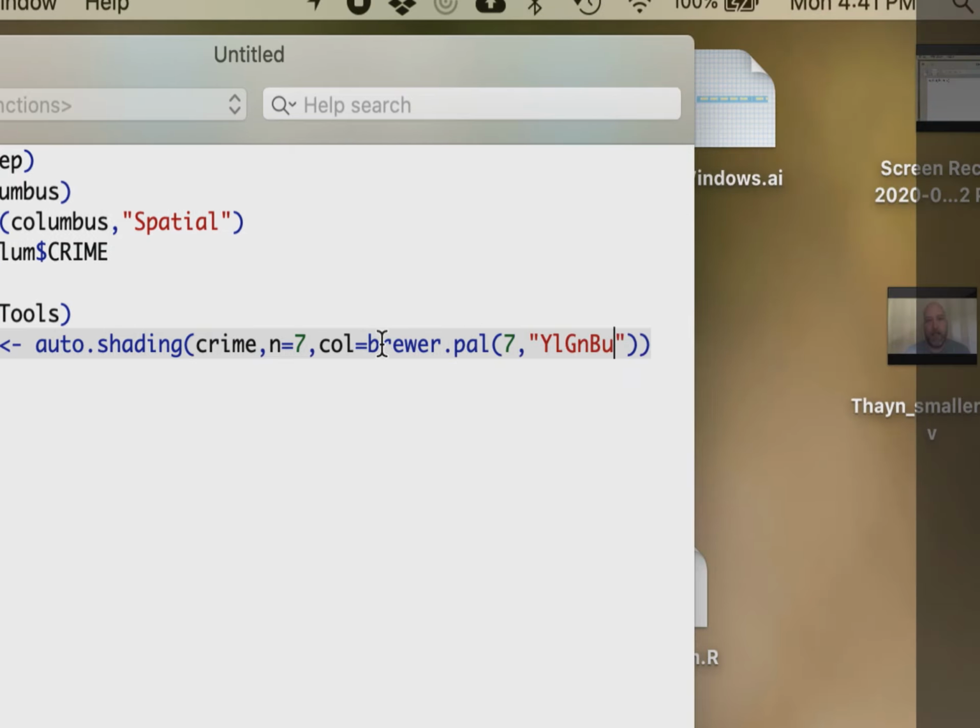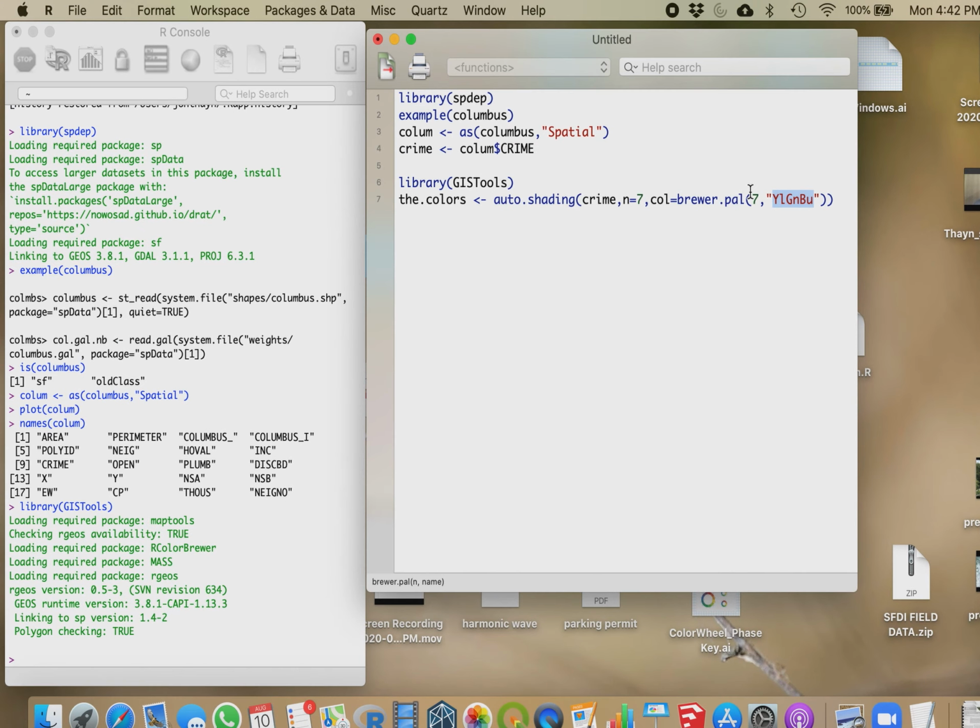Okay, so there was a geography professor named Brewer. When she was a graduate student, she did her research on colors and cartography. Her name was Brewer, and there is now a package in R called Color Brewer, and there's a function called Brewer Pal. And we're going to get these. You have to memorize these. If you want to take a look at those, look at the help menu for Brewer Pal. But this is a set of colors that goes from yellow through green to blue, and we want 7 of those colors. Okay, so this line will automatically set up our color scheme for us.